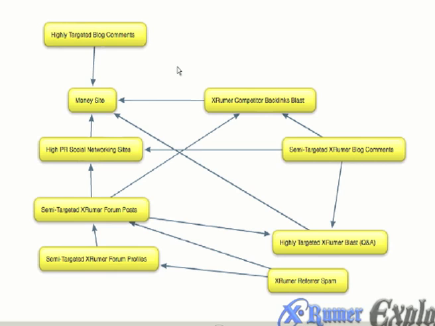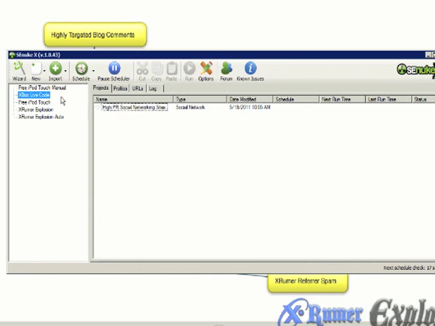Now this might seem a little bit intimidating at first, but I guarantee you it's going to be really, really easy. To start off, a key part of this whole thing is these high PR social networking sites right here. And to create these, I'm going to hop over to SENuke X. You see I've already created a little campaign, and I've started a social networking project.